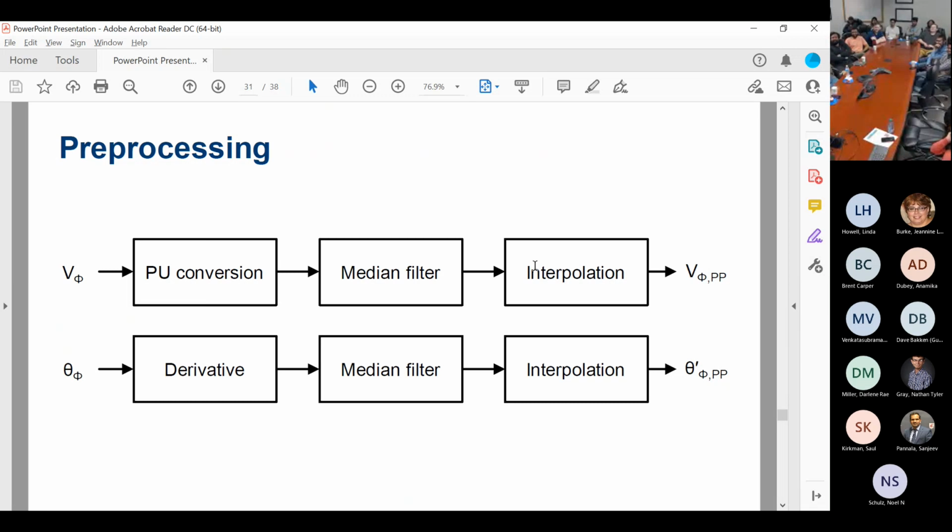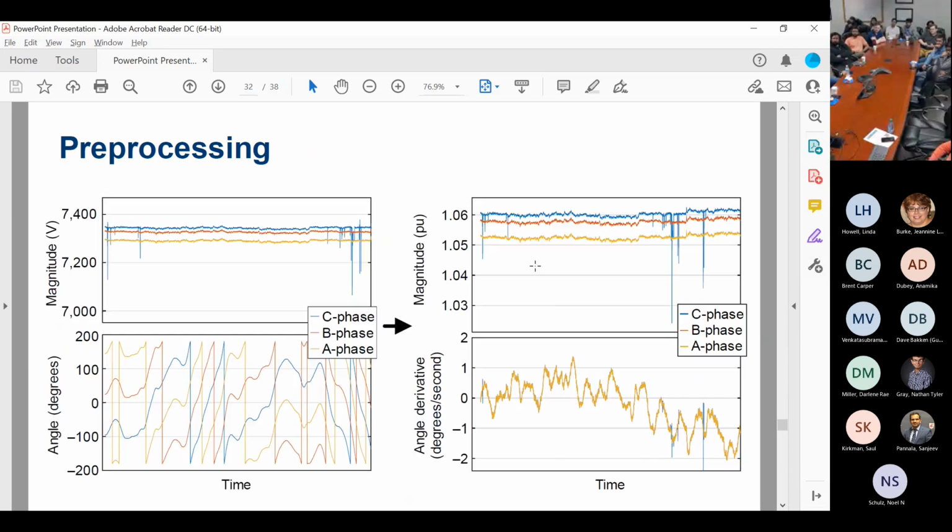Okay, so when we do it for the voltage, we do the pre-processing. First, convert to per unit. Everybody knows what per unit is. On the phase angle, take the derivative to get phase angle into frequency. Do a median filter. You guys heard of a median filter? Basically, it's a nonlinear filter. You throw out the biggest, throw out the smallest, keep the one in the middle, and it gets rid of some noise. Particularly useful after a derivative, because we all know derivative is a noise amplifier. Then we do some interpolation, so that's pre-processing.